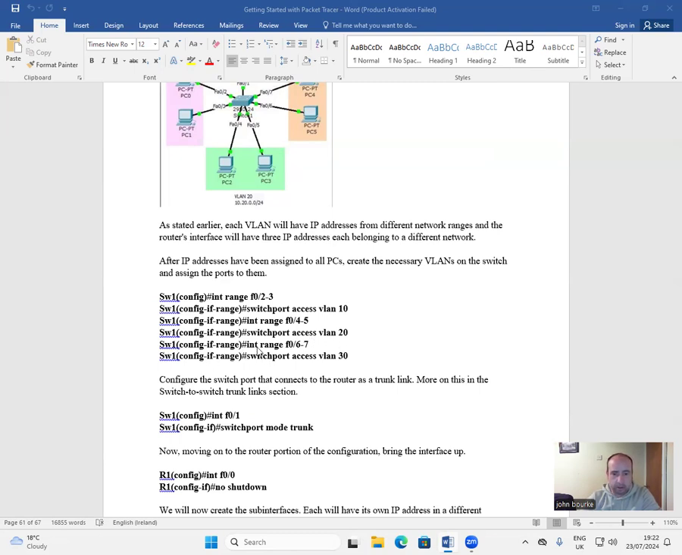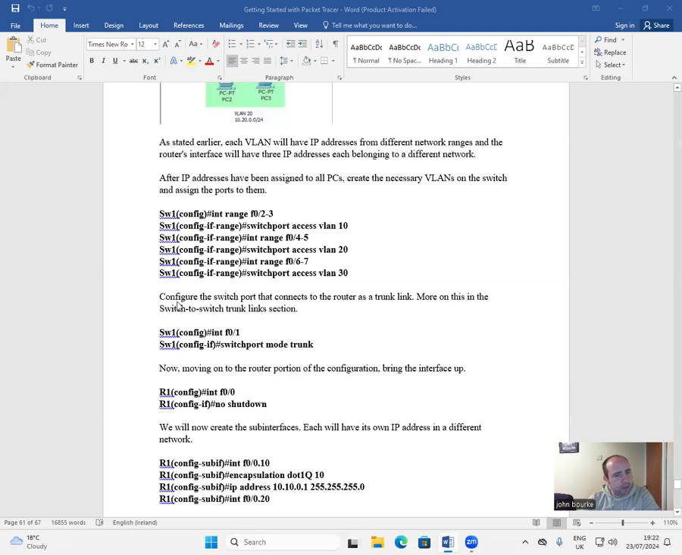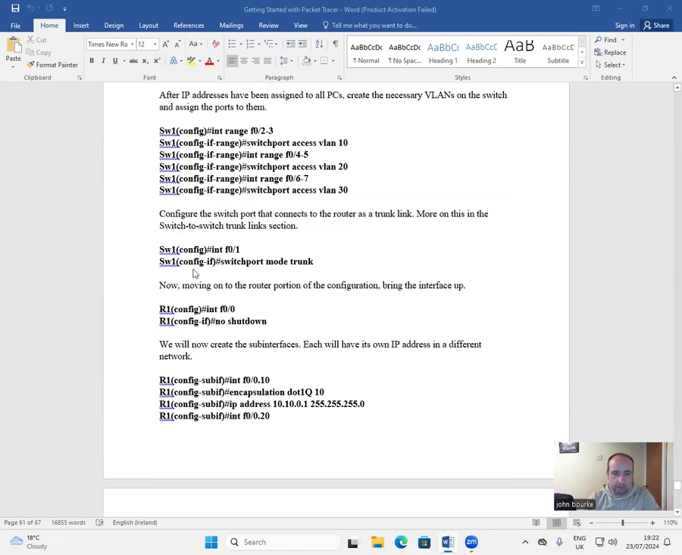SW1(config-if-range)# interface range Fa0/6-7. SW1(config-if-range)# switchport access vlan 30. Configure the switch port that connects to the router as a trunk link. More on this in the switch-to-switch trunk links section. SW1(config)# interface Fa0/1. SW1(config-if)# switchport mode trunk.